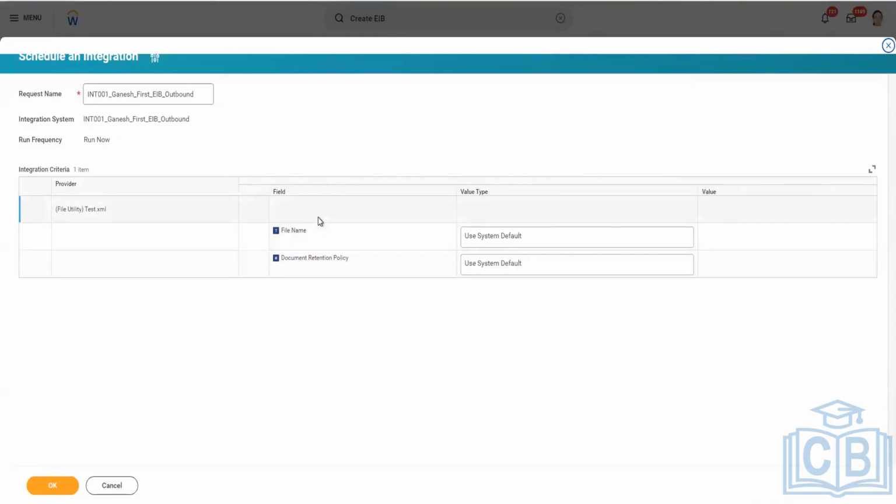That is why it is not asking. If I had used another report where prompt parameters are configured, you would have seen those parameters here when I am running the integration. For this report, there is no prompt parameter, which is why you are not able to see any here.